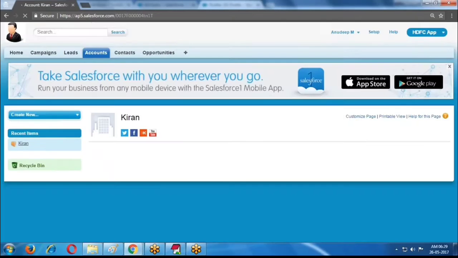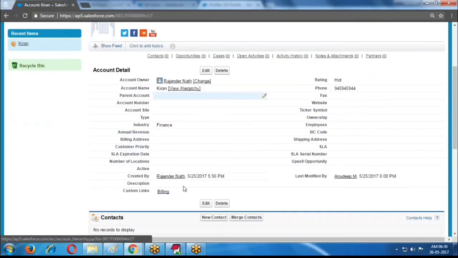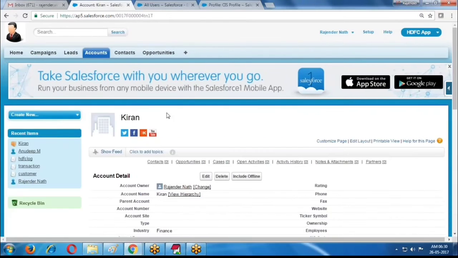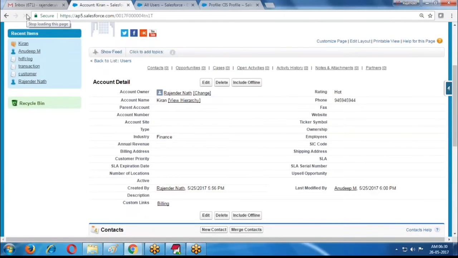Whenever we save this record, the owner is still Rajendra Nath, and created by is Rajendra Nath, but last modified by is Anudeep. This record was changed by Anudeep. If I open the previous Kiran record, last modified by is Anudeep only. If I refresh, here it shows hot and the phone number.